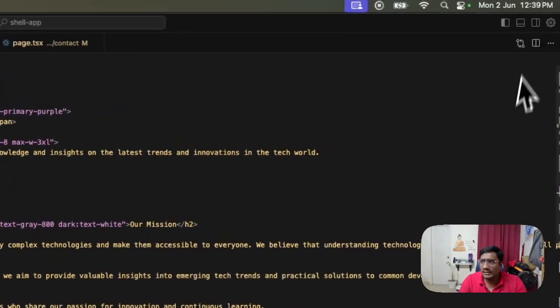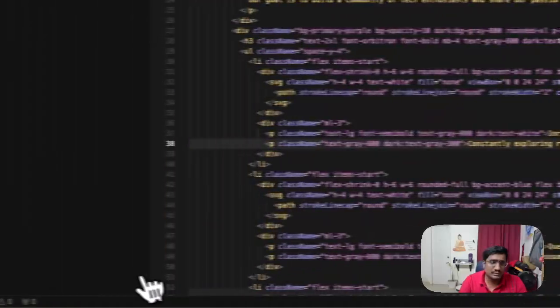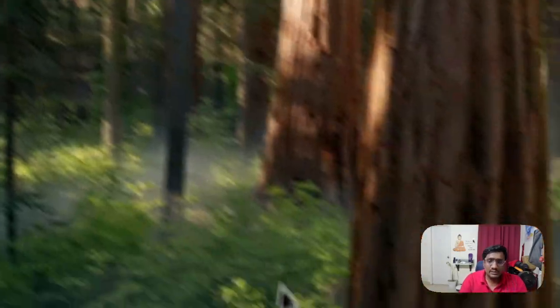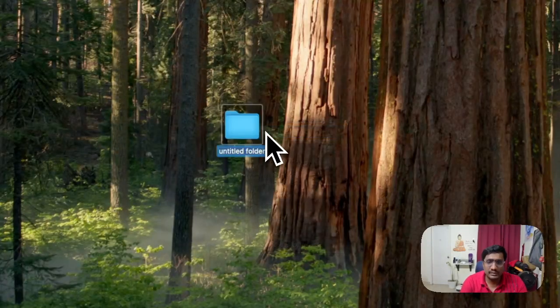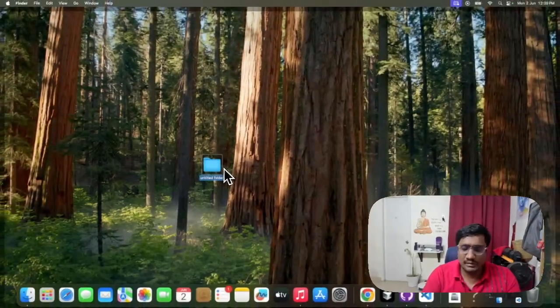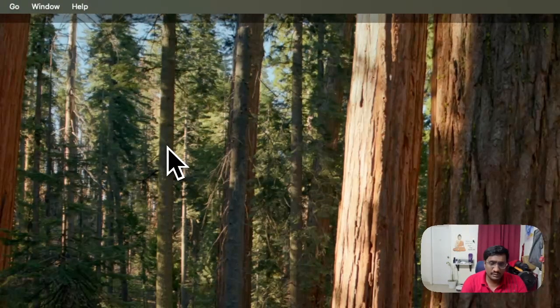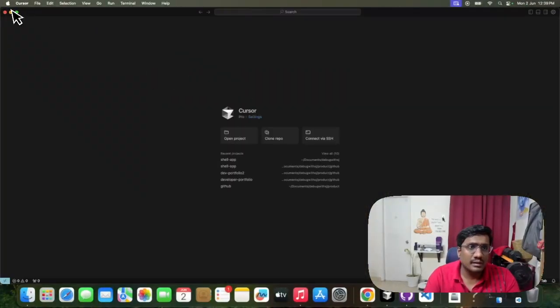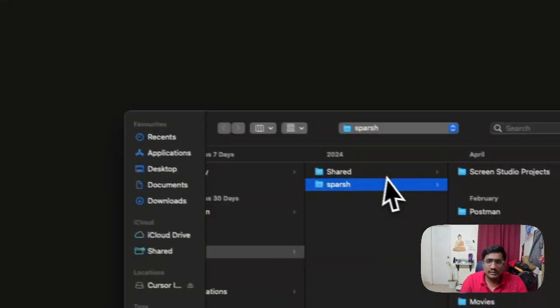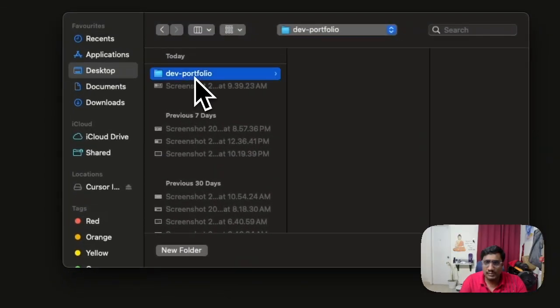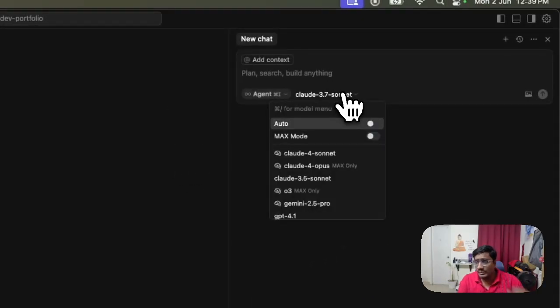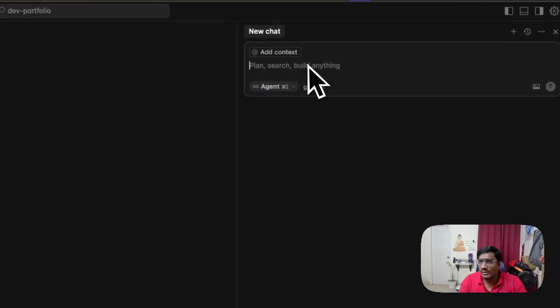Firstly, just to show you how powerful this tool is, I'll close Cursor. This is my desktop, and I'll create a new folder. Let's say I want to create my portfolio, right? So this is one empty folder which I created. Now I'll open Cursor and open this particular folder from my desktop. As you can see, this is an empty folder. To begin with, I'll select the GPT 4.1 model.